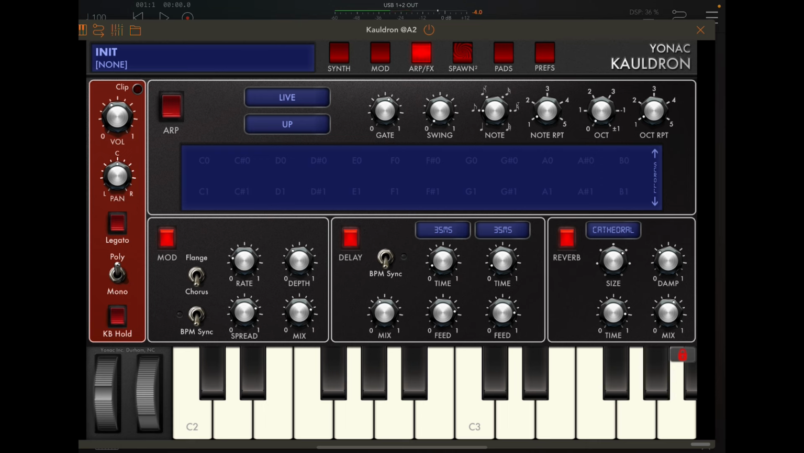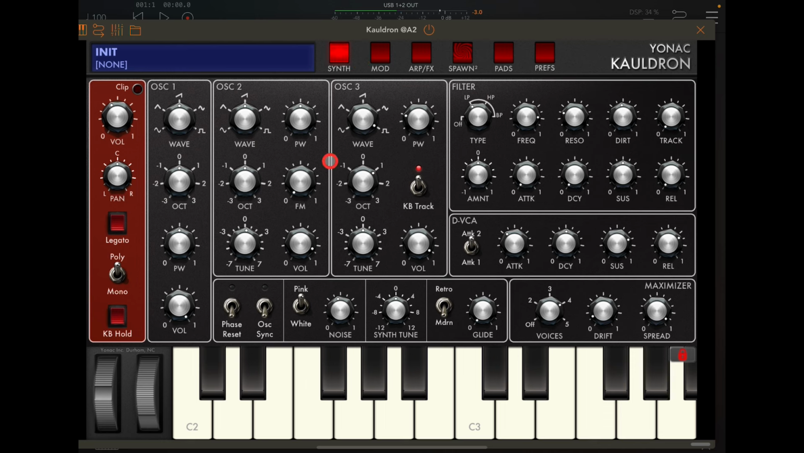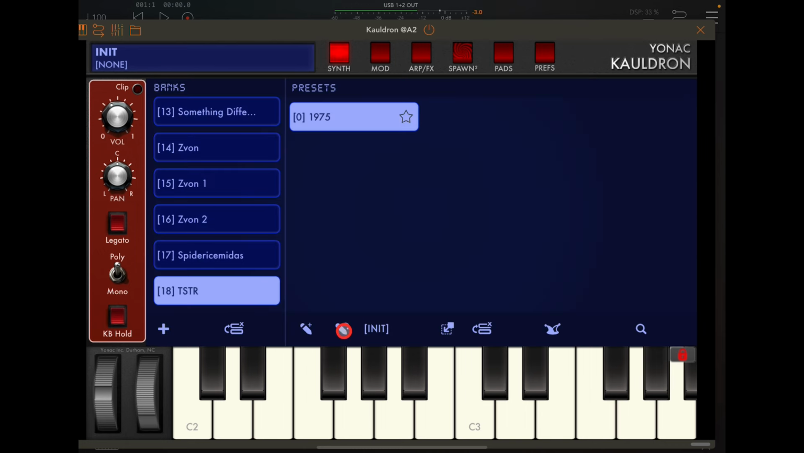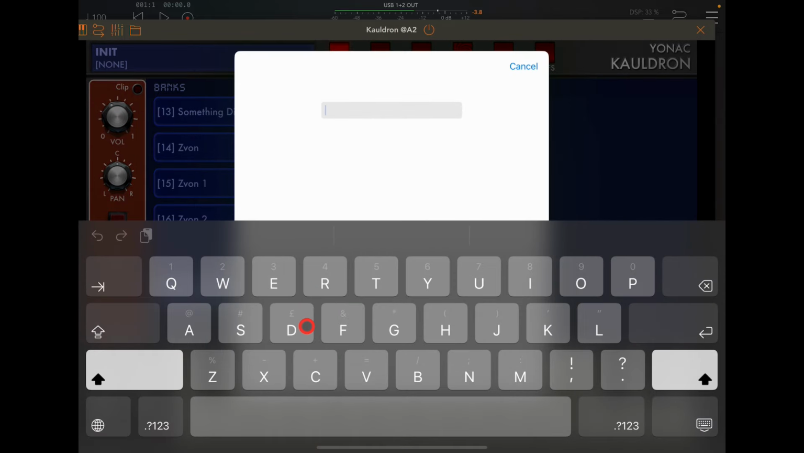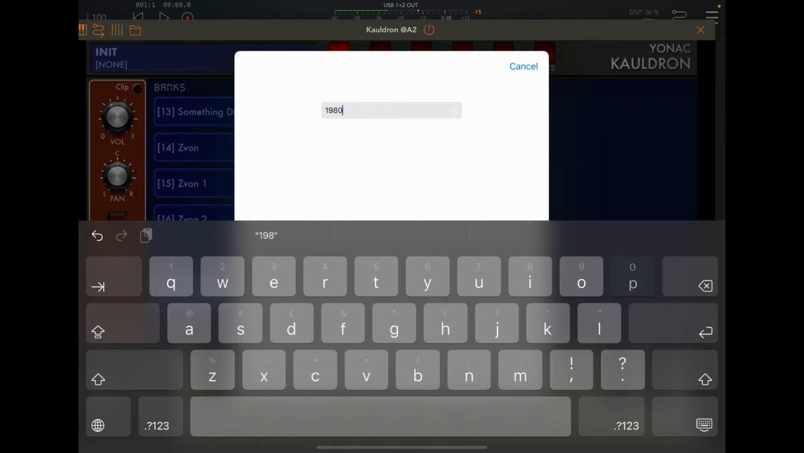So yeah, Yonac's Kauldron Synth, marvelous synthesizer. And there we go. And again, play with the filters and stuff, a bit brighter. And then when you're happy, go in here and you can just click this little button here. And I'll call this one 1980. And there we go, 1980.